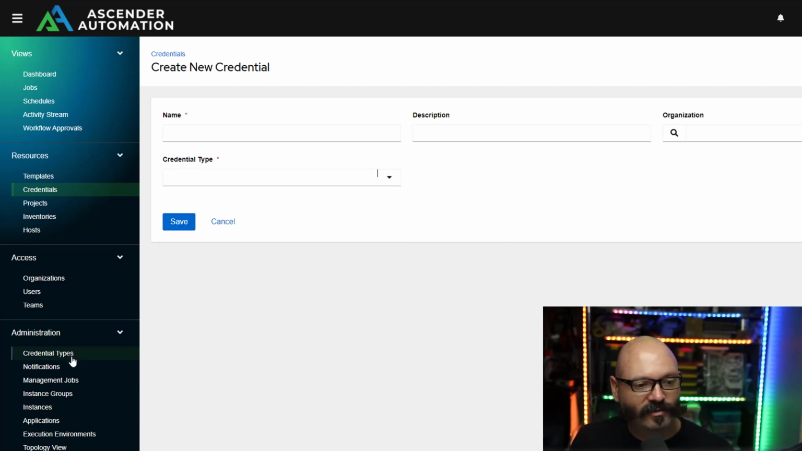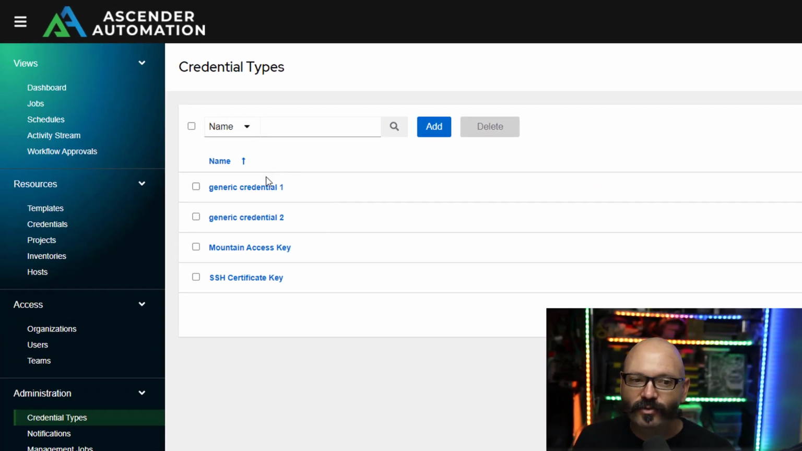So if you come down to the credential type, it allows you to create custom ones. You can see I actually have created several in here. One is my Mountain access key. So for Mountain, our repository where I do LTS stuff, long-term support, you actually have to have an access key. And so I created a custom credential that will inject that in my playbook. So it's going to securely maintain that and just push it into my playbook as an extra var at execution time.